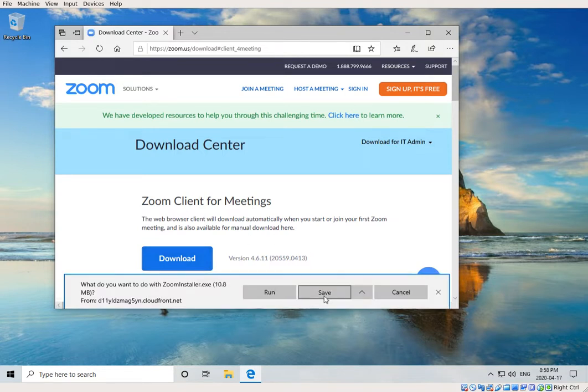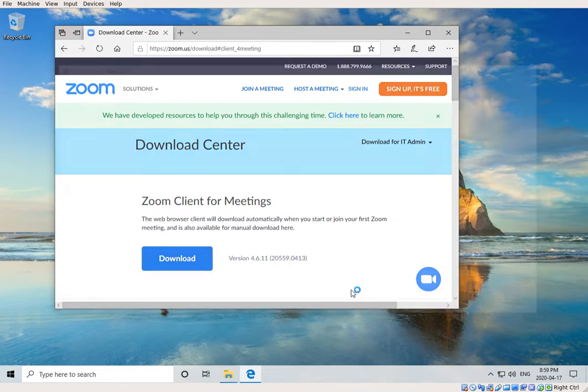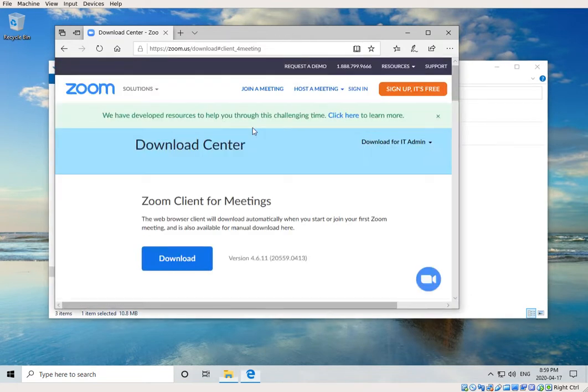In this case, I'll save the file. Okay, and in this case, let's open the folder into which we saved the file. There it is. So at this point, I'm just going to hide the web browser, because we don't need it anymore. So I'm going to just click normally on this minimize icon.